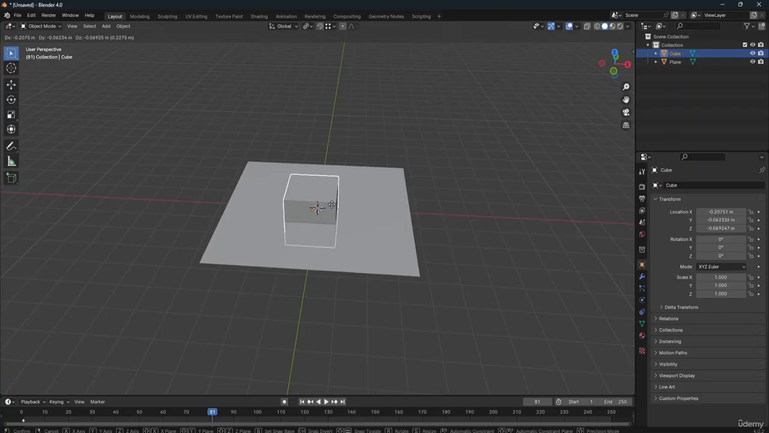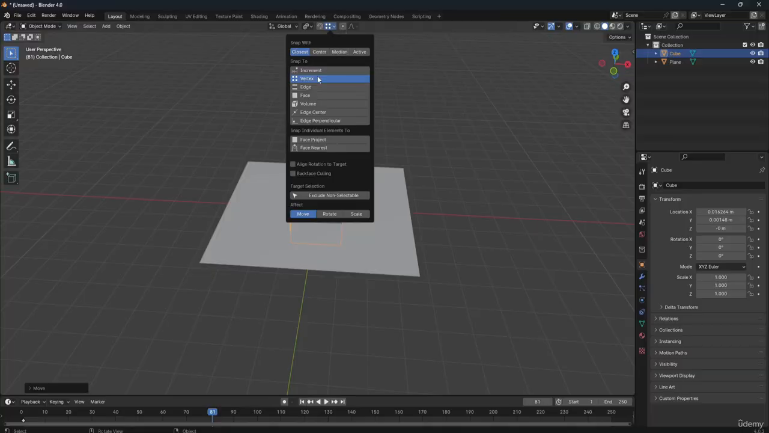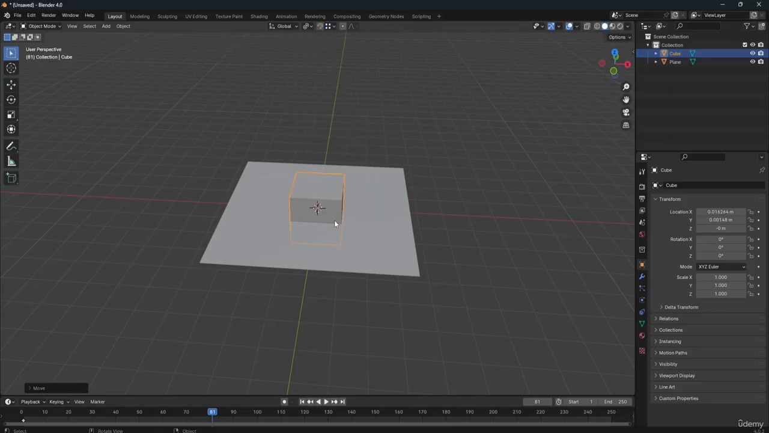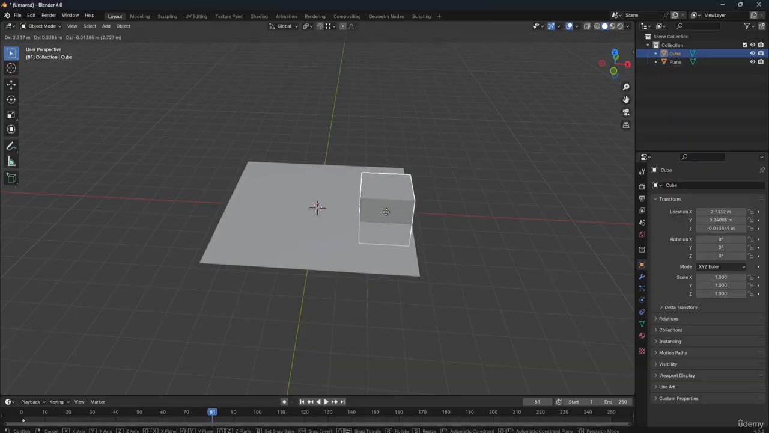Okay, so now if you are not able to snap properly, in that case what you can do is go to the vertex option, but from here I will select the center option. Now I will come here and try to move it up. Let's select G, and if you come to these corners, you can see how it actually works.